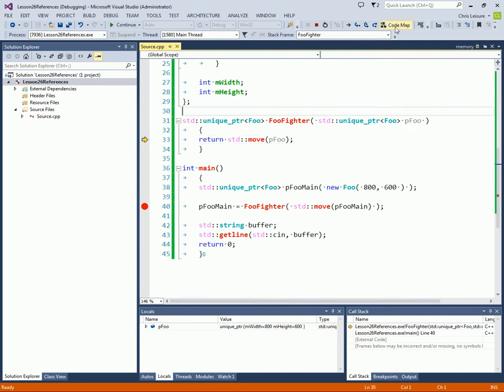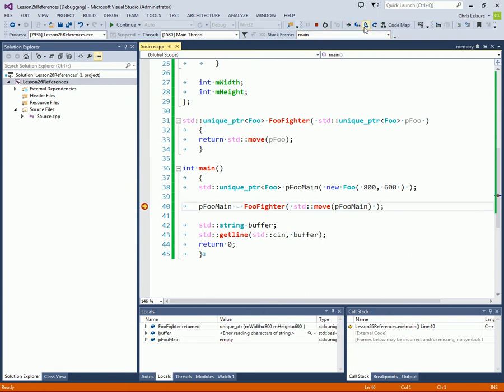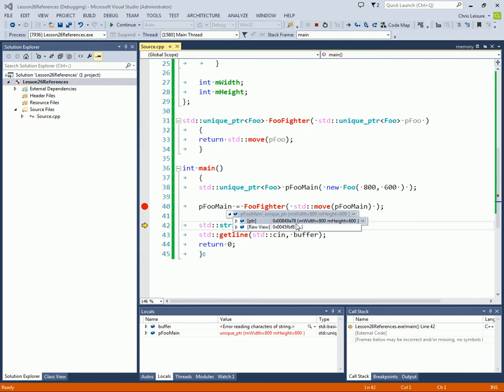Now we're going to move it again as a temporary return value that replaces all of that. We're going to step over, step over. Now we're back to here, step over. And you can see that foo_main has, once again, that address. So we've moved it around from object to object, and we never lost track of it. If we hadn't moved it here, it would have been destructed at the end of this object, or at the end of this function.